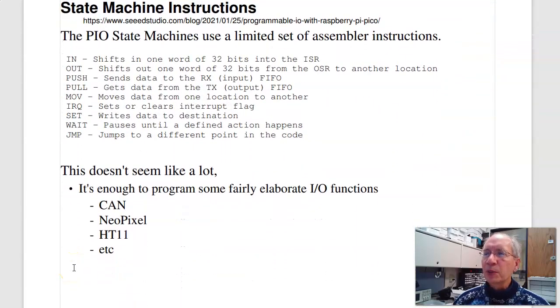The instructions available for the state machines are a reduced set of assembly instructions. I can do in, that'll shift 1 word of 32 bits into the input shift register. Out shifts 1 word of 32 bits from the output shift register to other locations. I can do push, that sends data to the transmit input buffer. Pull gets data from the transmit buffer. Move moves data from one location to another.